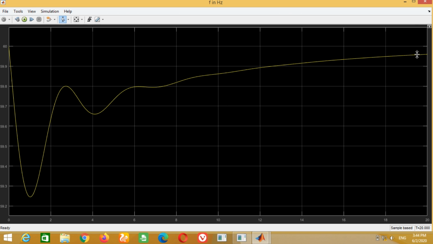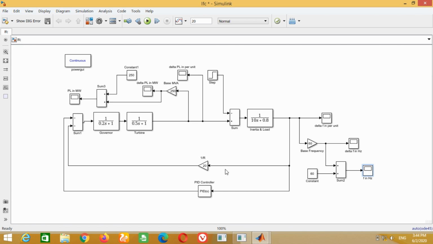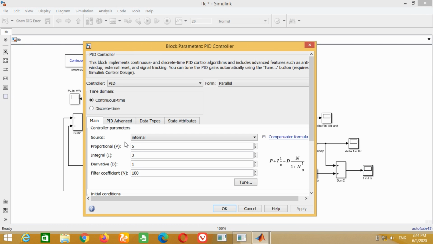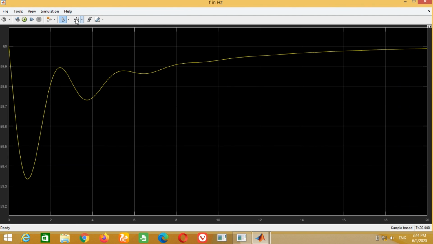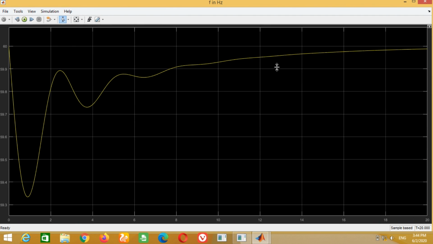It means that we have to change the PID controller parameters again. Now change P equal to 10, I equal to 5 and D equal to 2 to see the effect. Now run the simulation and check the frequency. You can see frequency is going closer to 60 Hz but still has not reached 60 Hz. It means that we have to change the PID controller parameters again. It is a continuous process.